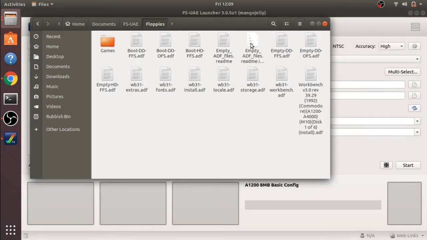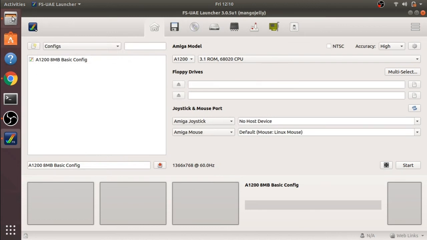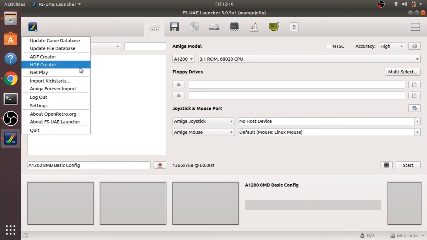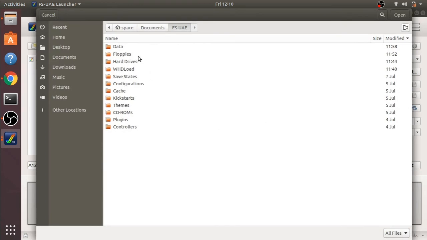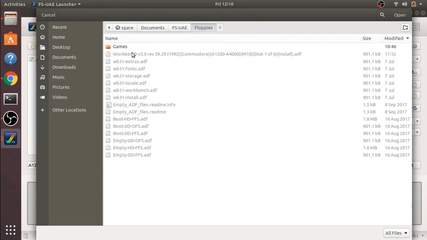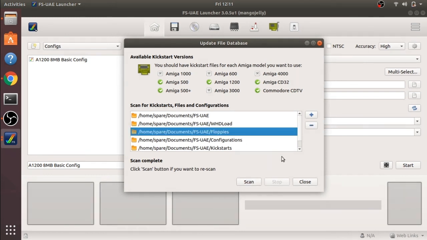I've got these in my floppy drive here, with Workbench 3.1 and 3.0 in there, and to get this into FS-UAE, what you have to do is click on the little icon and go to Update File Database. It's not obvious, and then we add it into our files, because why would you scan for Kickstart files again? This is what threw me, and obviously threw David as well. So we just open the location, hit Scan, and that will scan for the files and pick up that SetPatch file. You can see that's been added in there, the actual folder. If we hit close, there we go.